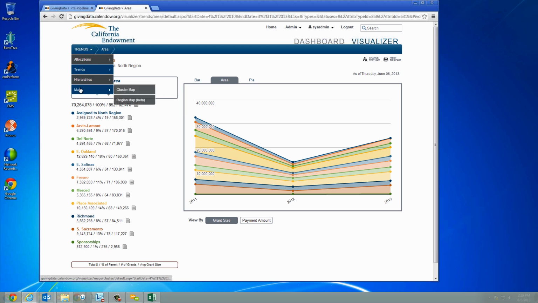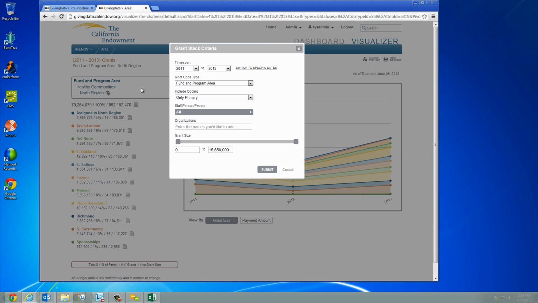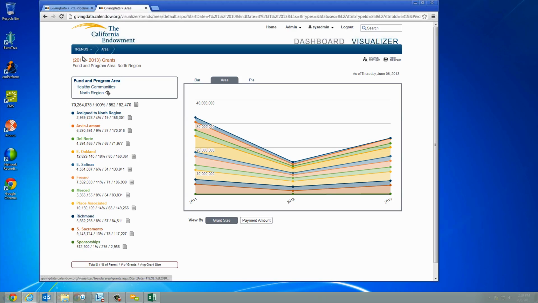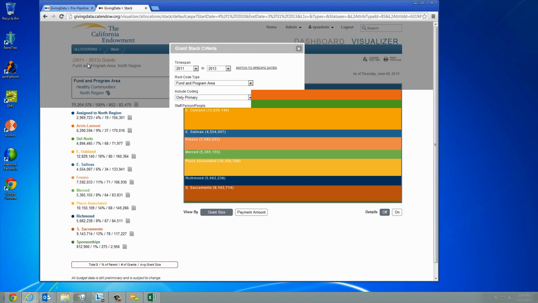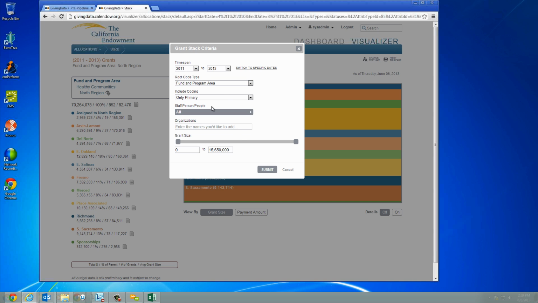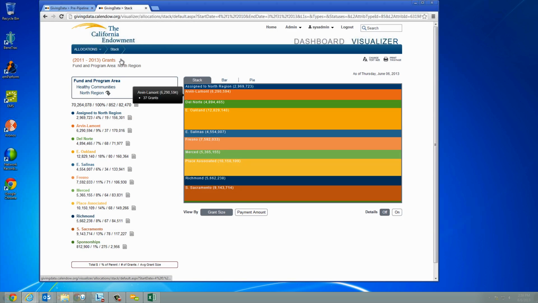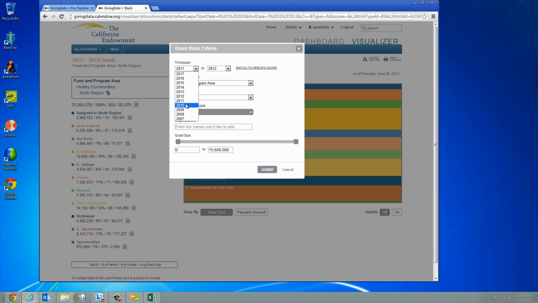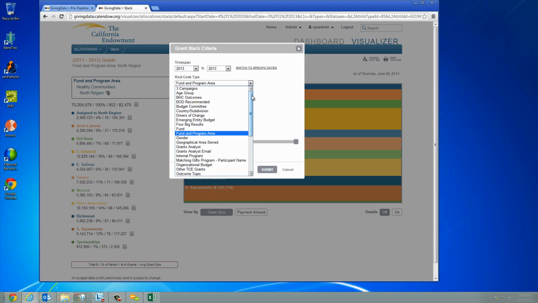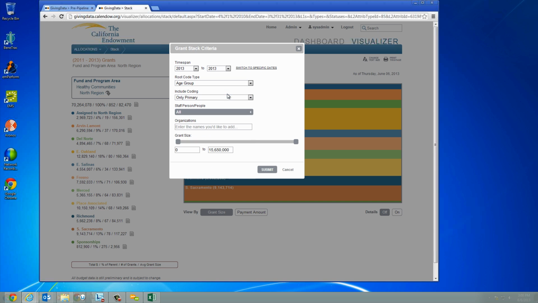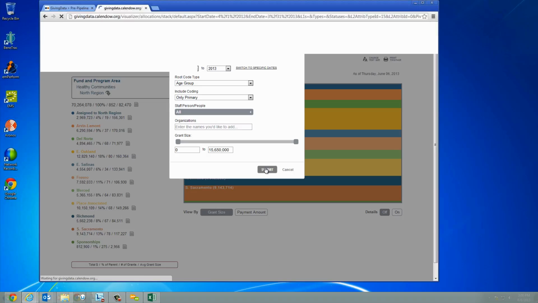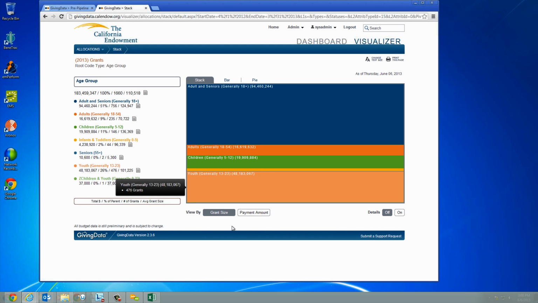And then I'll show you allocations as well. I'm not going to have a lot of time because we are running out here, but this is just showing you everything lumped together. So this is 3 years worth of grants approved. I can change that to just view 1 year. So if we want to look at 2013, you can also change which code you'd like to look at. So instead of fund and program area, maybe you want to look at age group. And so this gives you a breakdown by age group.